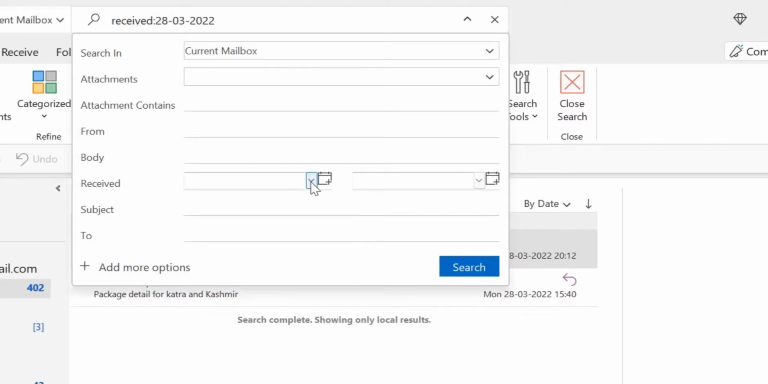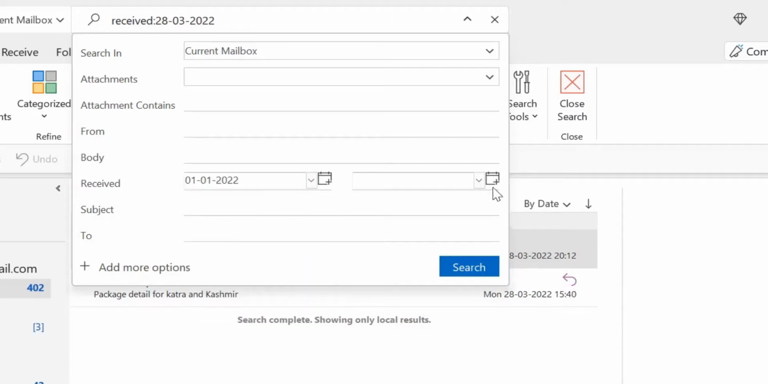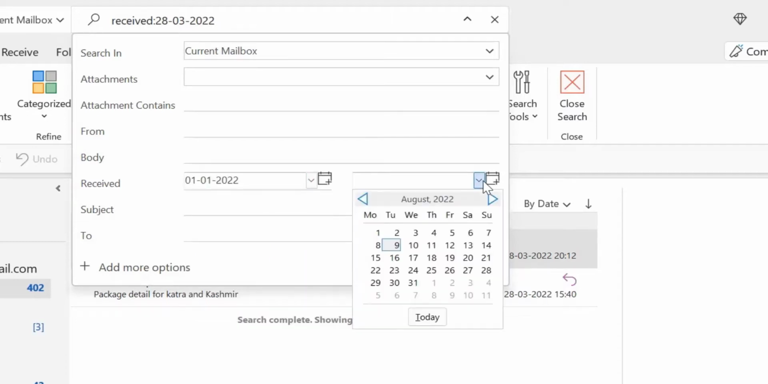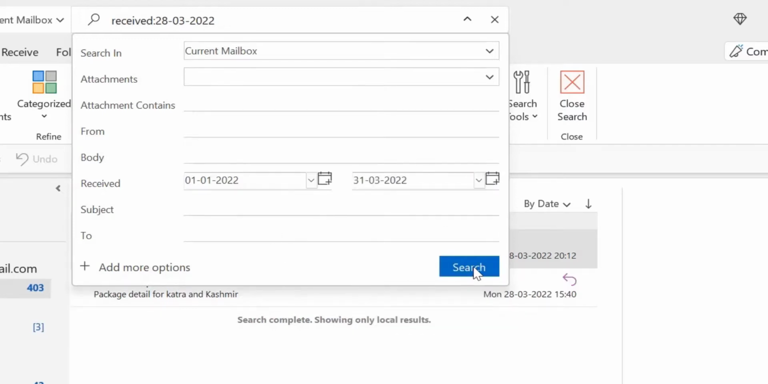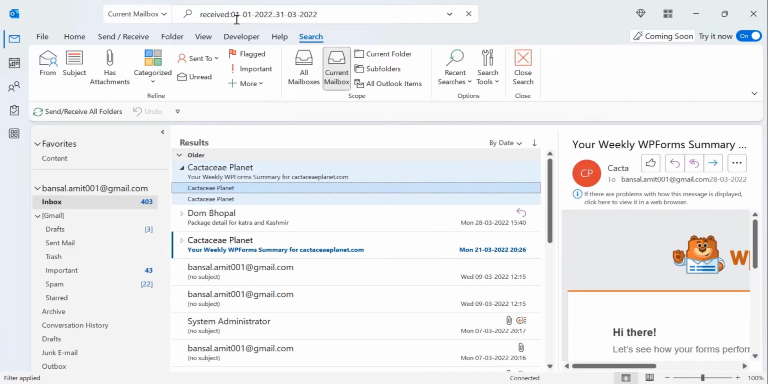For instance, I enter 1st of January 2022. So I have to find 1st January. This is January 2022 and I have to click it first. And here I will type 31st of March 2022. I am using a three-month range. Now simply hit enter. All the emails received between 1st of January and 31st of March are sorted. Now I get the results of emails that fall under the specific date range.